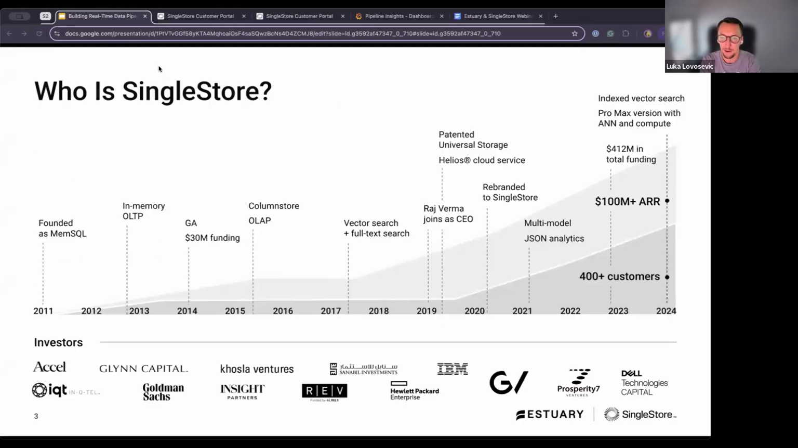If we go to the next slide, a quick introduction on SingleStore. We began in 2011. Back then we were called MemSQL, and we started as a high-performance in-memory OLTP database. Over the years, we've evolved, added numerous features, and so today we can handle transactions, analytics, search, and AI workloads all in a single engine. Hence the name SingleStore, which we were rebranded into in 2020. We've had several fundraising rounds over the years. You can also see some of our investors here.